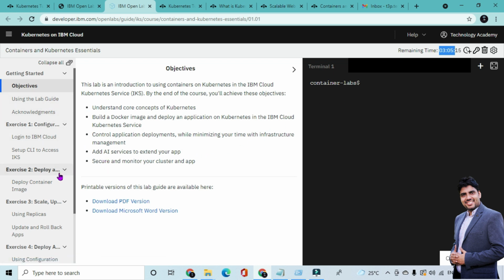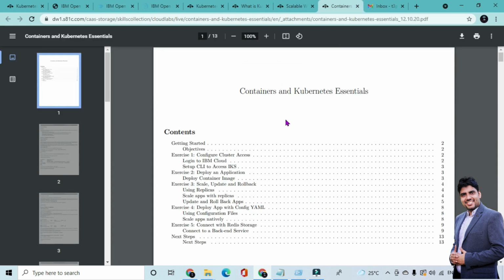So what are the objectives of this training? So this lab, you have the PDF form. I downloaded this PDF form. Once you click on that PDF document, it will be opened here in the browser. You can download this document as well.